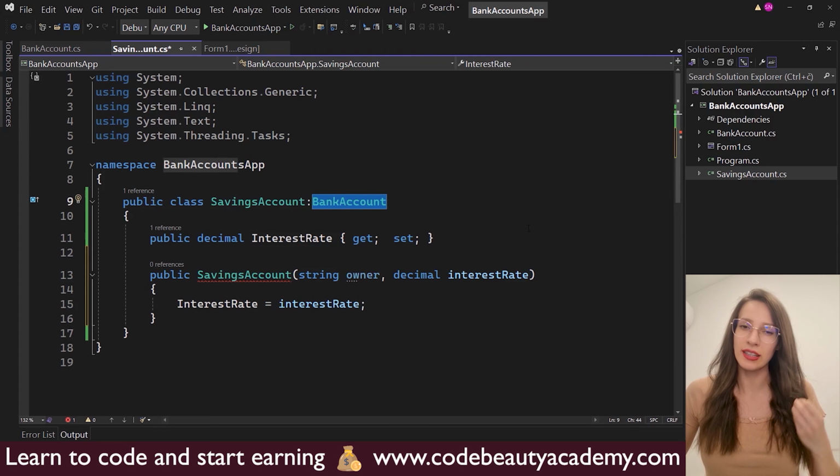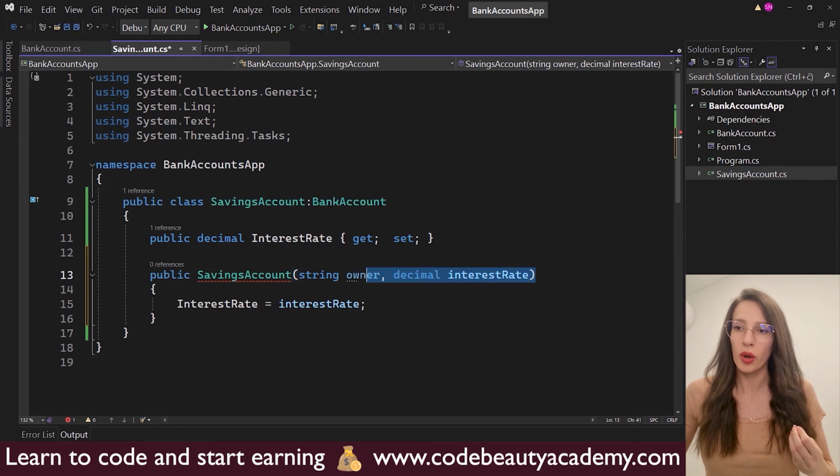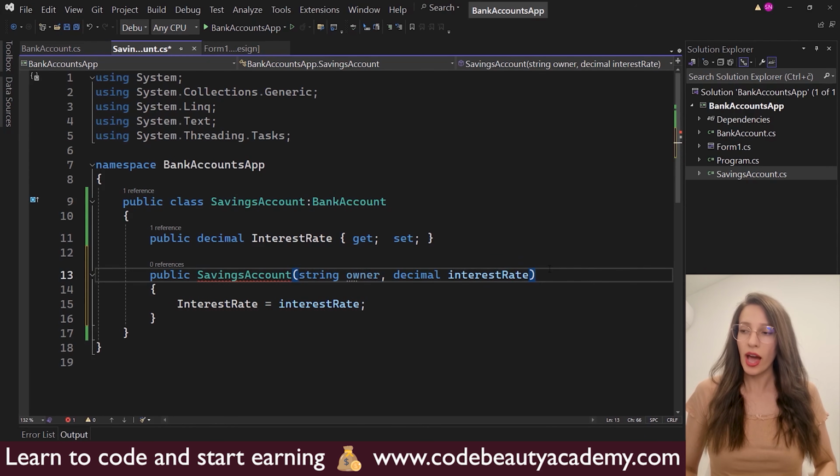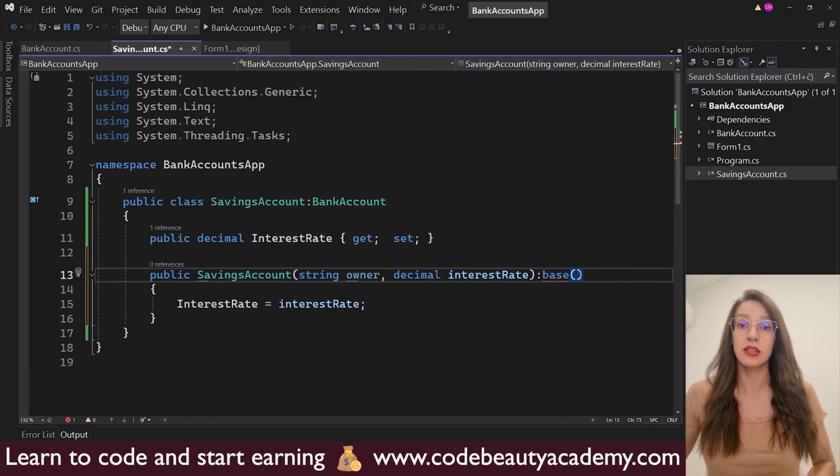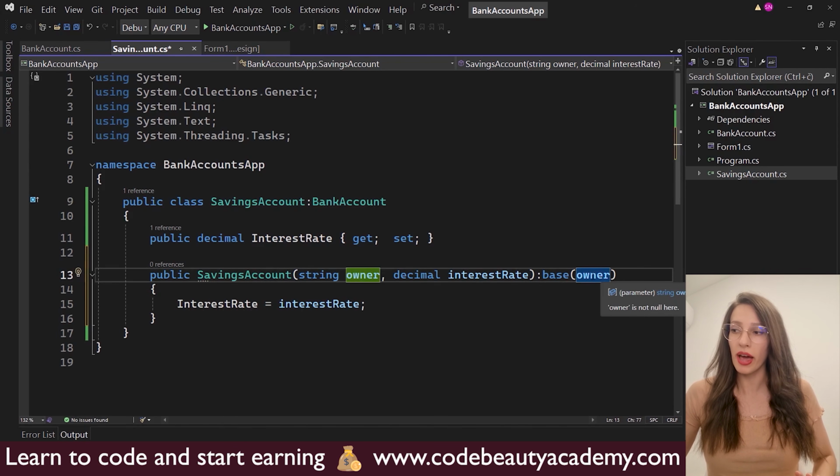So what I need to do here, when this constructor is invoked, I will also say that the base constructor should be invoked as well. And since our base constructor receives owner as a parameter, I will pass that to my base constructor.